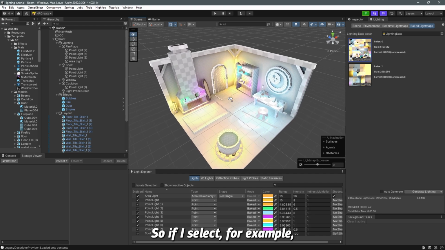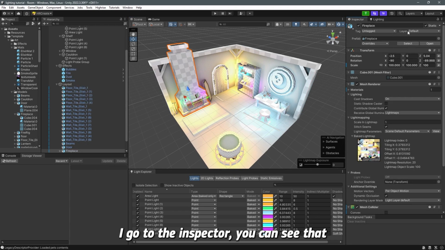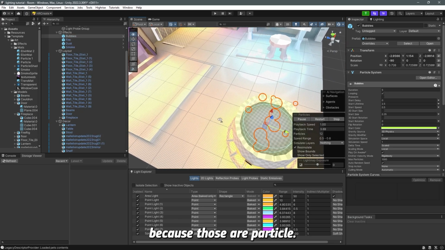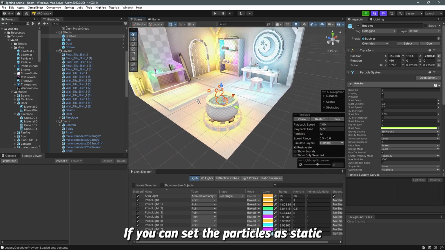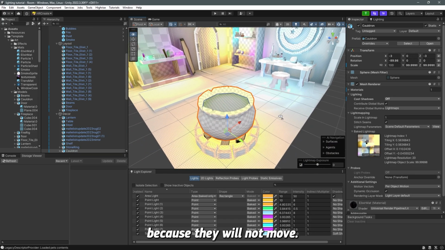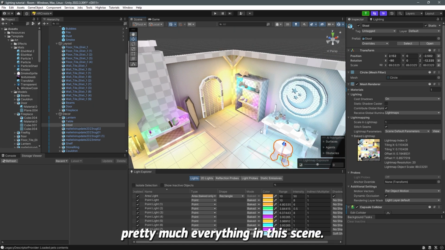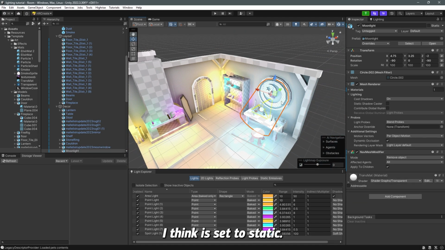So if I select, for example, this object right here and I go to the inspector, you can see that this object is set to static. That's because this object is calculated in the texture or the baked light map. Again, this one as well. This one as well. Not the one inside, because those are particles. You can't set particles as static because they will move, but this one is set to static. There are a lot of things set to static. Pretty much everything in the scene, I think, is set to static.